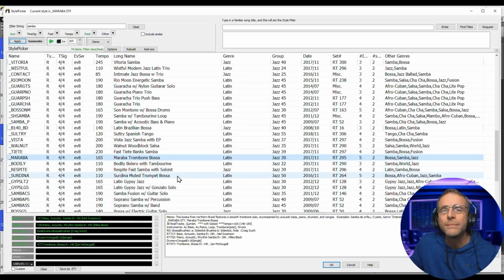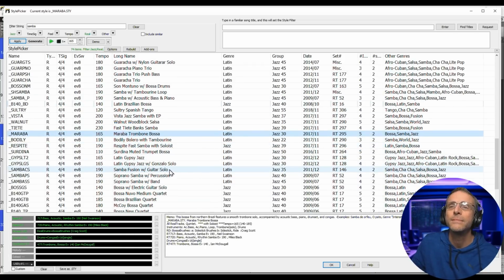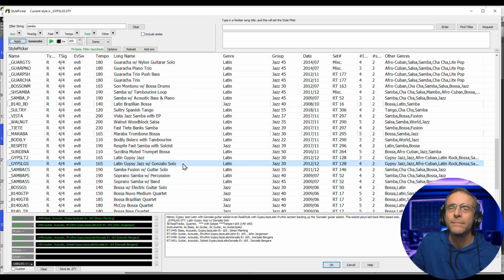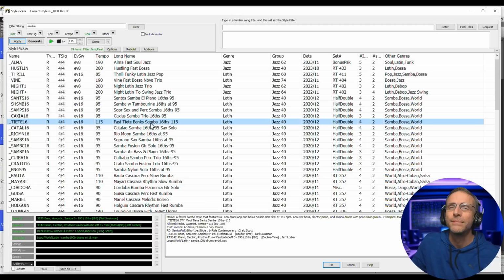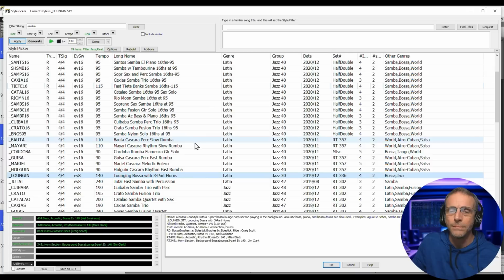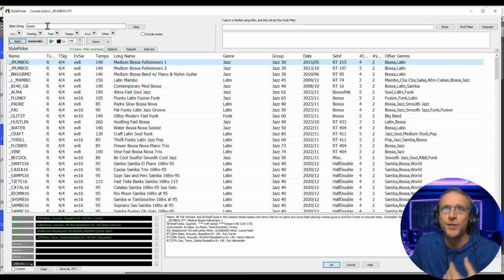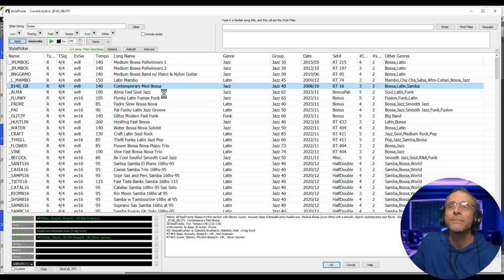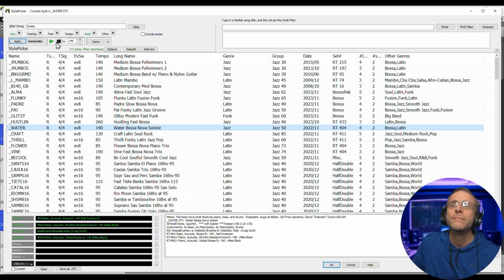Nope. Oh, I love that. That is some kitschy music right there. Just for fun, I'm going to change the search string to bossa and see if we can find something. That's cool.